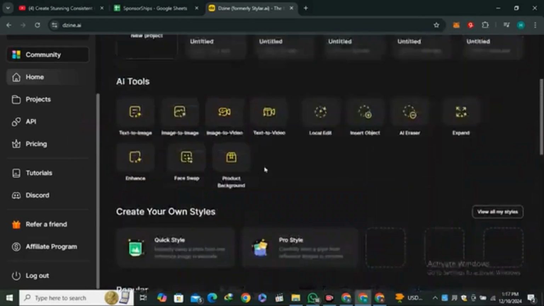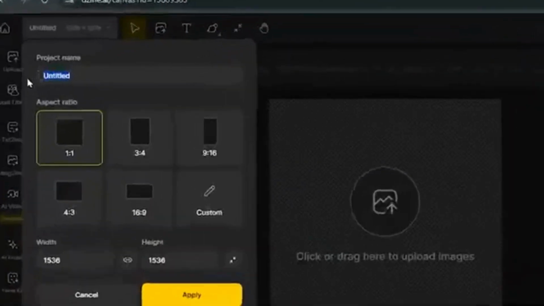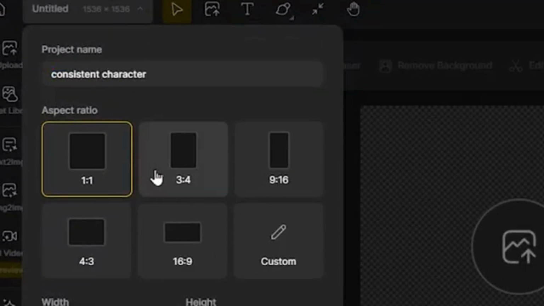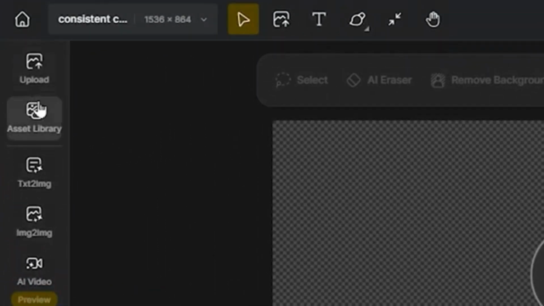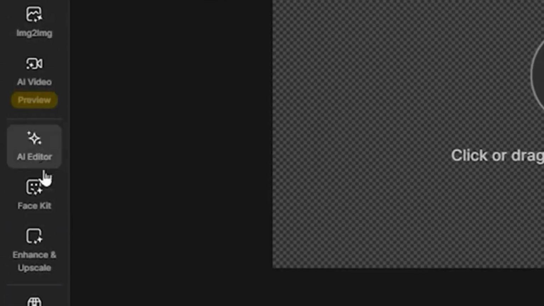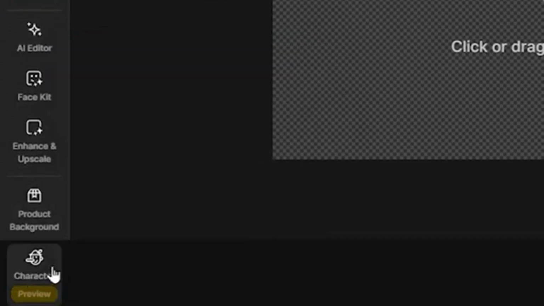To use this, you have to click on New Project and then give it any name like consistent character, and then select your aspect ratio. Let's go with 16:9. Then you will have this canvas in front of you. On the left side, you can see we have multiple options like the upload options, text to image, video options. If I scroll down, you can see we have the character feature at the very last. Let's click on that.